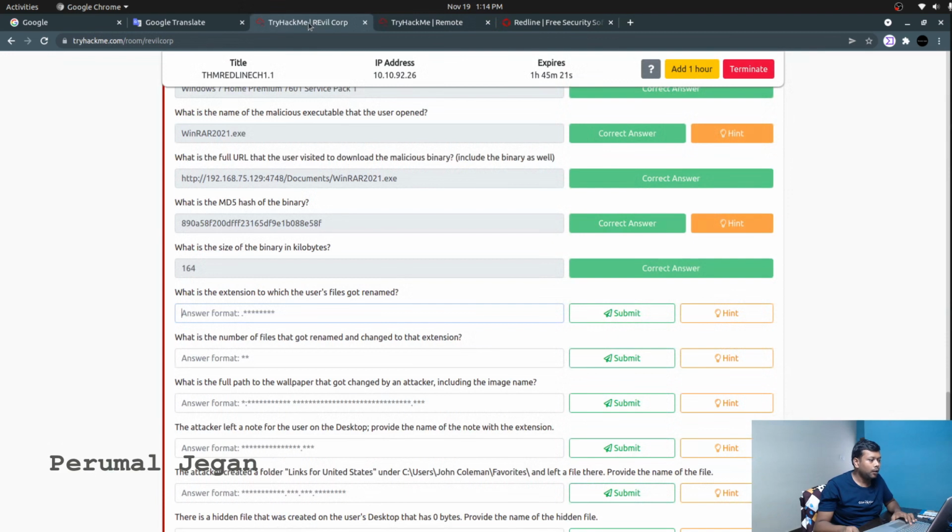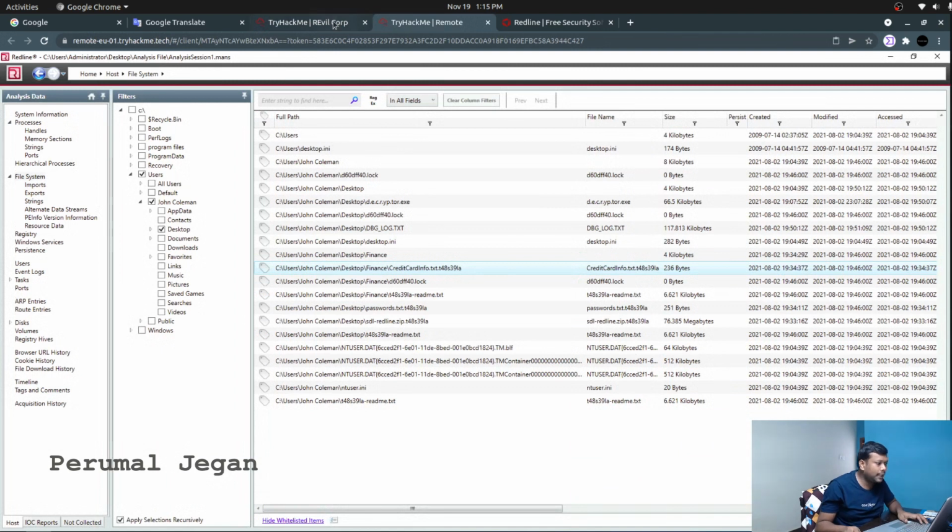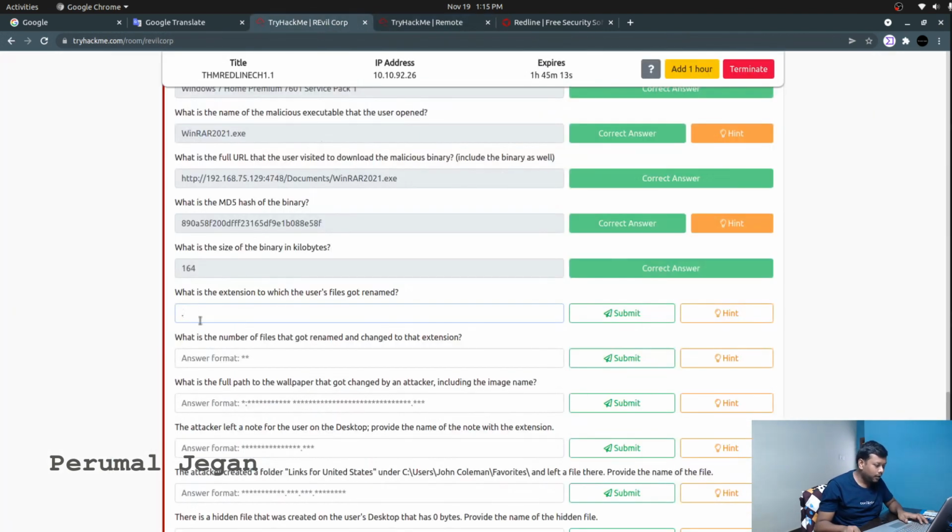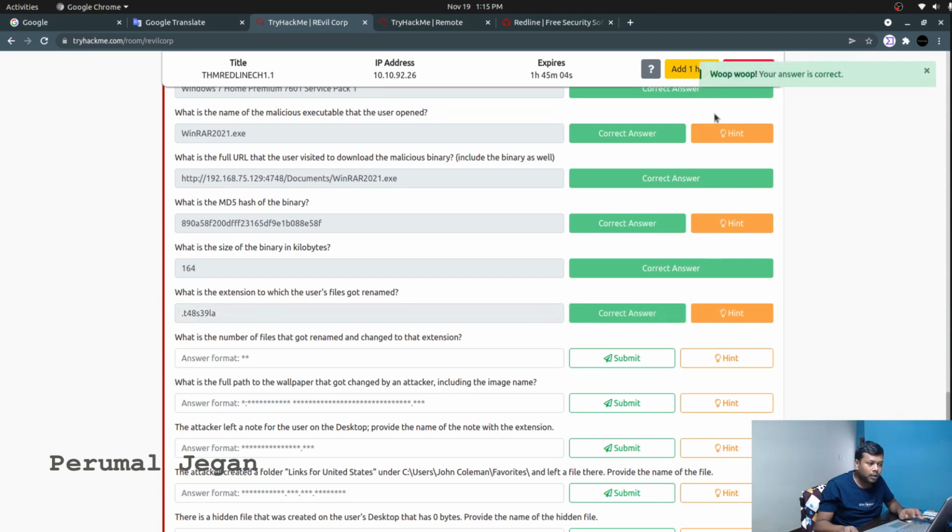T48S39LA. So let's try that. Dot T48S39LA. When I submit, it's a correct answer. And what is the number of files that got renamed and had their extension changed?